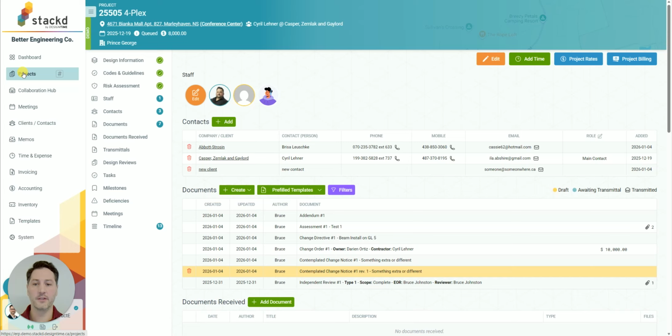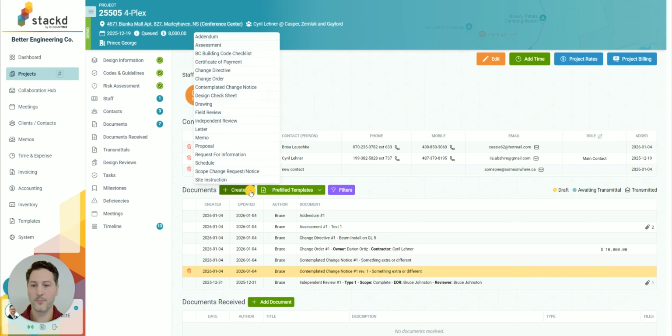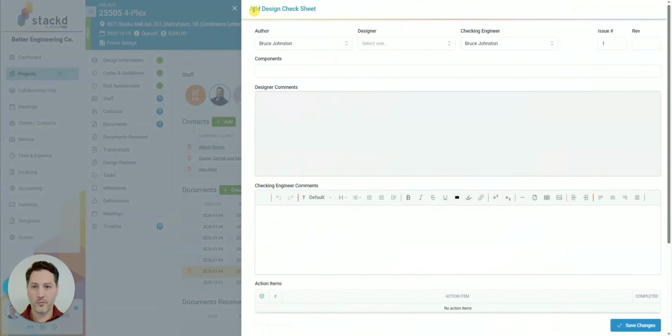In this video I'll show you how to create a project document design check sheet. Under projects, once you've entered the project page of the project that you want to create a document for, specifically a design check sheet, open the input window for Add Design Check Sheet.